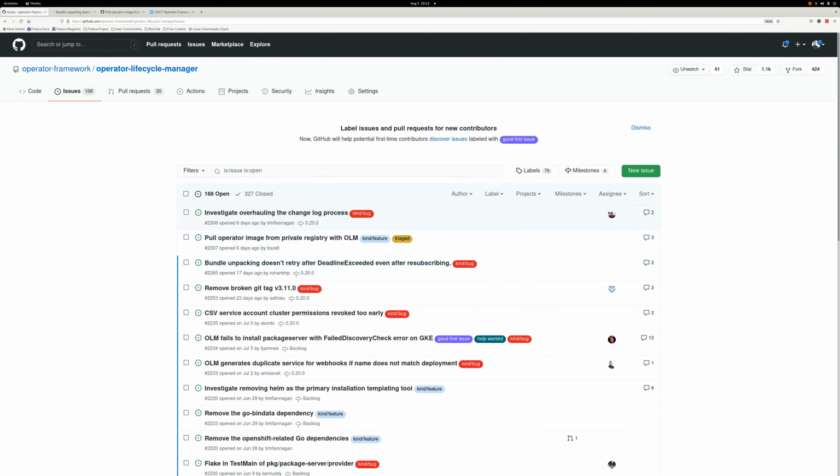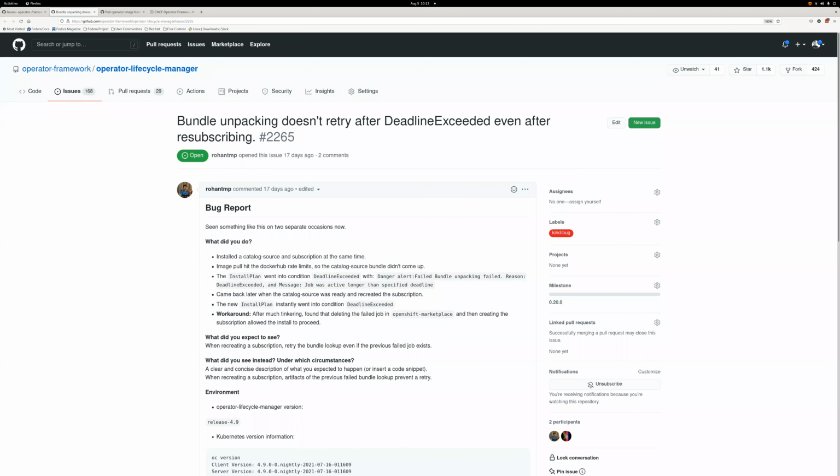We got: bundle unpacking doesn't retry after deadline exceeded, even after resubscribing. So this is issue 2265. He's seen this on multiple occasions. He installed a catalog source and subscription at the same time. The image pull hit the Docker Hub rate limits, so the catalog source bundle didn't come up. The install plan went into condition deadline exceeded with a danger alert: failed bundle unpacking.